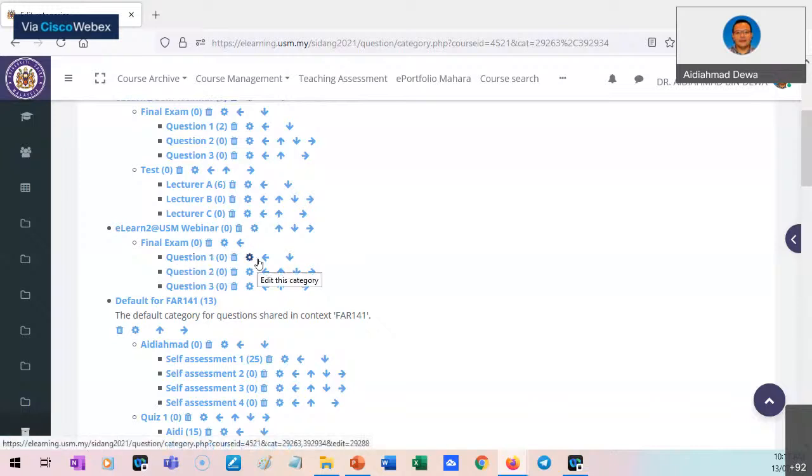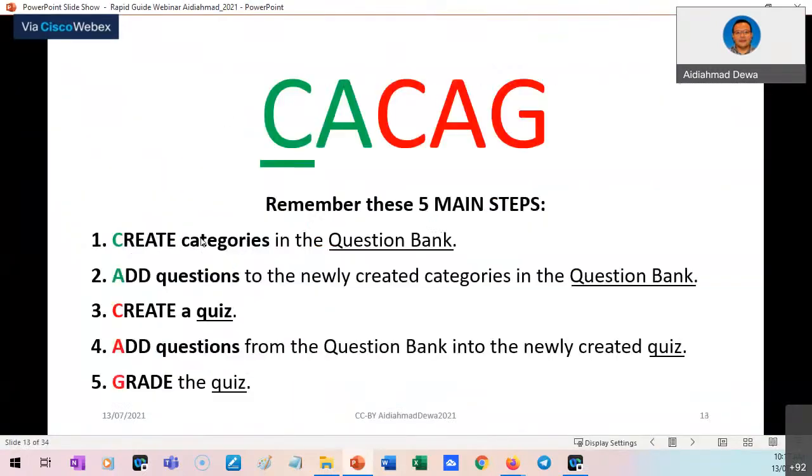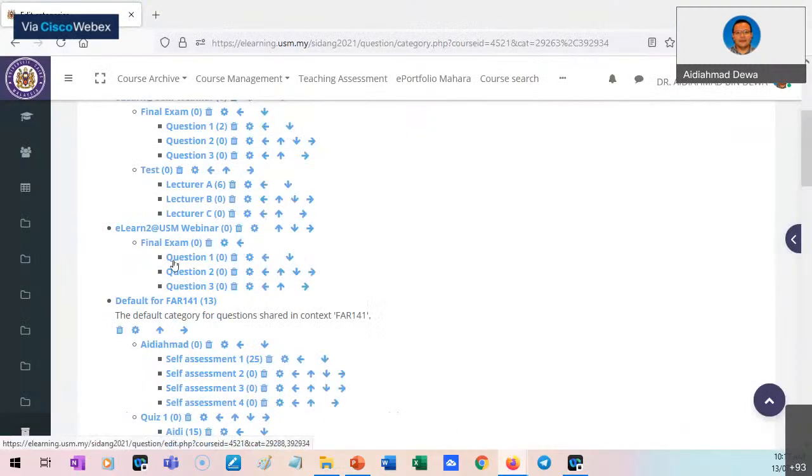This is the first step for our chapter. So we are here now: create categories. This one should be easy. Maybe in the webinar I took a few minutes here to mention this. But it should be very easy once you understand this, for the first step, create categories. Okay, so you get the idea?